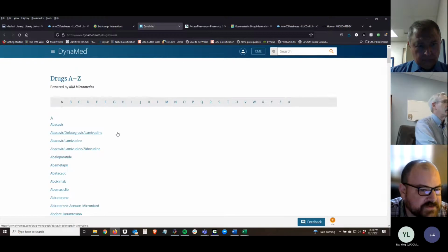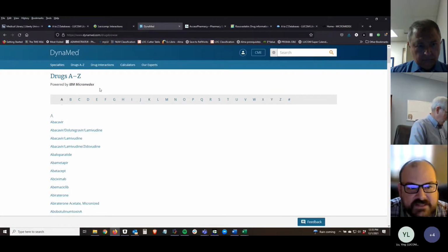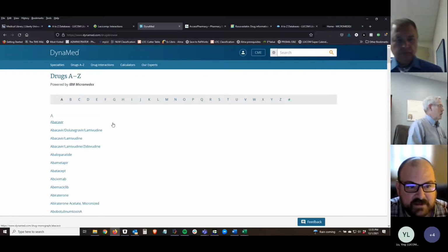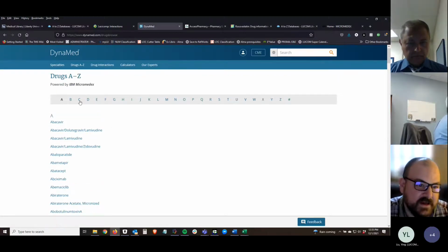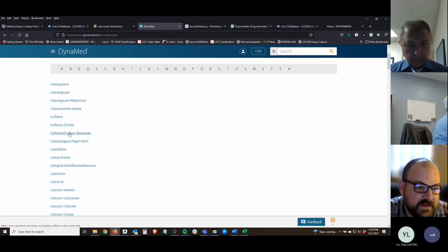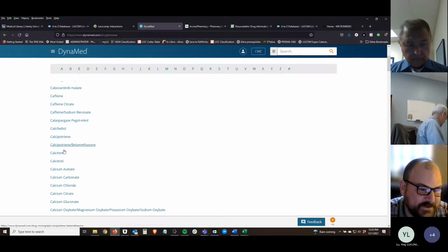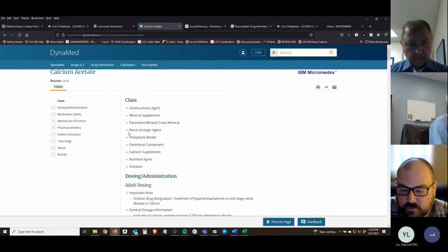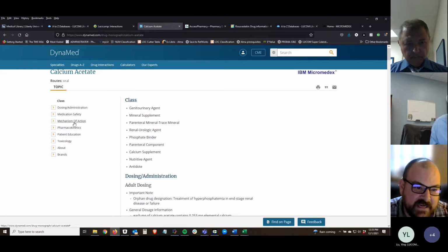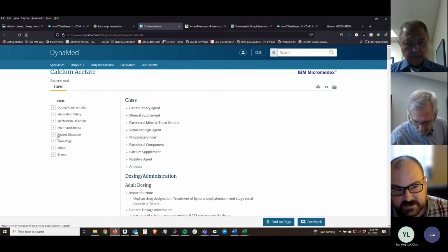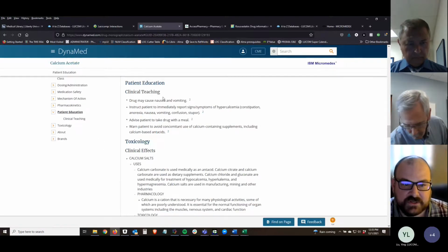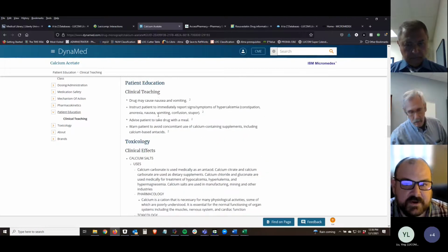And I've gotten some questions from faculty about IBM Micromedex access. This is the only official way that we have access to the IBM Micromedex drug database, but it's very similar. It's alphabetical, with a lot of the same information, just in a different format. Pharmacokinetics, mechanisms of action you have access to. You can find dosing information, toxicology, and again, if you're using this in a clinical setting and you need patient education information, you can find that here as well.